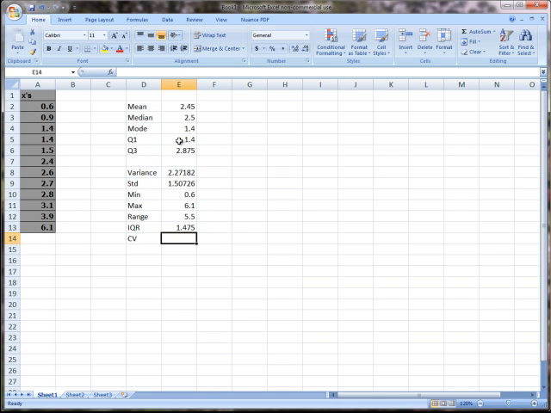CV, well, it's the standard deviation divided by the mean. So again, I can use that technique, equals. Now my standard deviation is in E9, and I need to divide that by the mean, which is in E2.